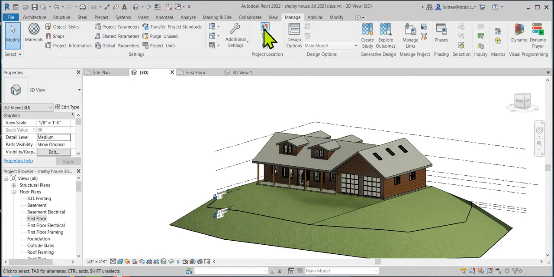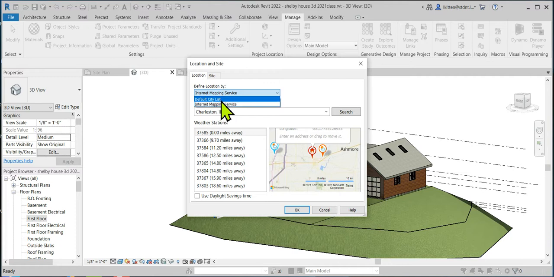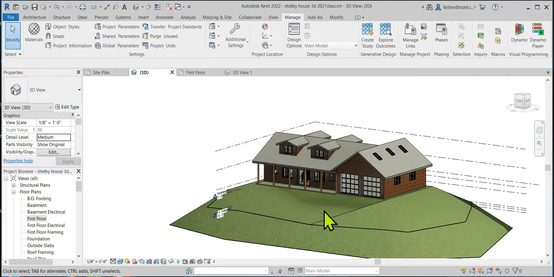Now, if you noticed in there, it did have a latitude and longitude. So we didn't go into that, but there's a default city list you can pick, and you can actually type in a latitude and longitude and make it right where you want it to be, okay? So there's another way to do it if the town's not in there, because every place has a latitude and longitude. All right, so now we've got the sun that matches exactly where we're at in this building, okay?